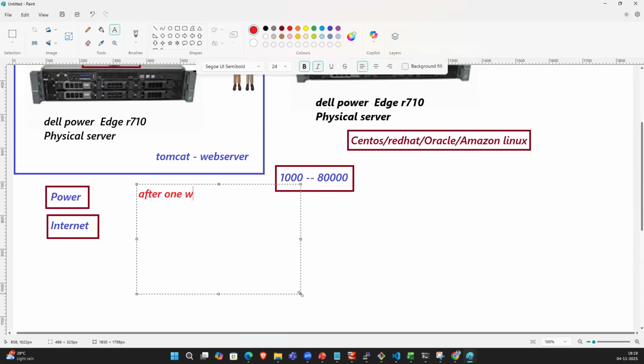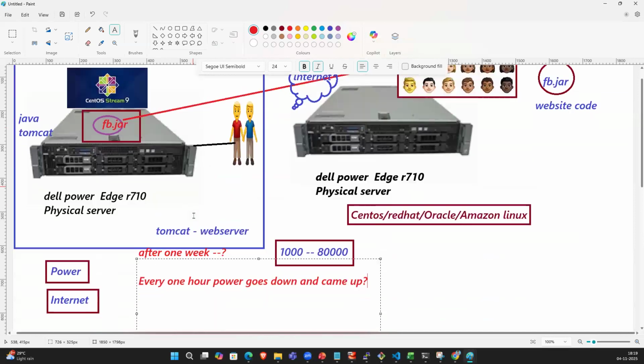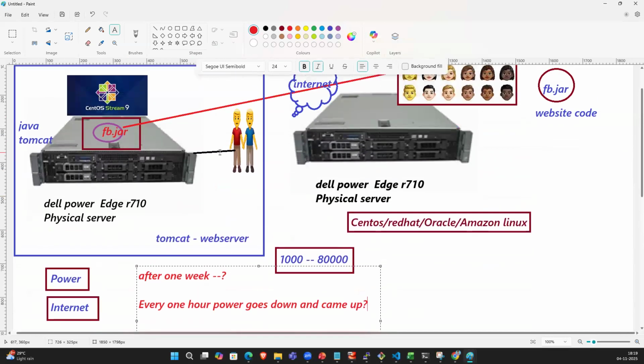After 1 week, every 1 hour, power goes down and came up. So that time your application will be accessible or not over the internet through the end user? If power goes down, your application will be accessible or not, guys? No, right? Because your site cannot be reached.